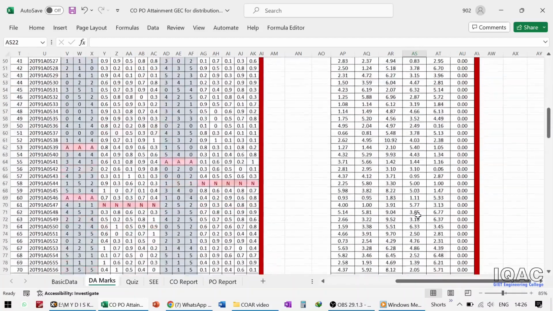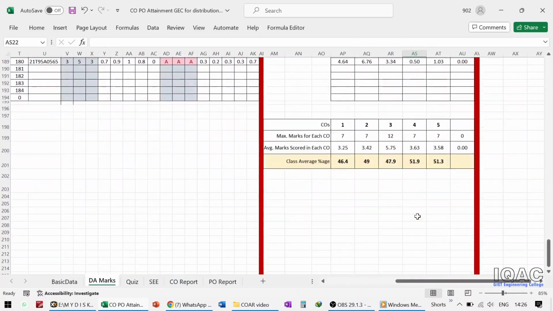Now, scroll down the worksheet to the section where we calculate CO class averages. The first row displays the CO numbers, while the second row shows the sum of the maximum marks for which the COs were assessed. For example, 3.25 represents the average attainment of CO1 for all 180 students. 3.42 signifies the average attainment of CO2 for the entire class, and 5.75 denotes the average attainment of CO3. Similarly, you should comprehend the other values in a similar manner.